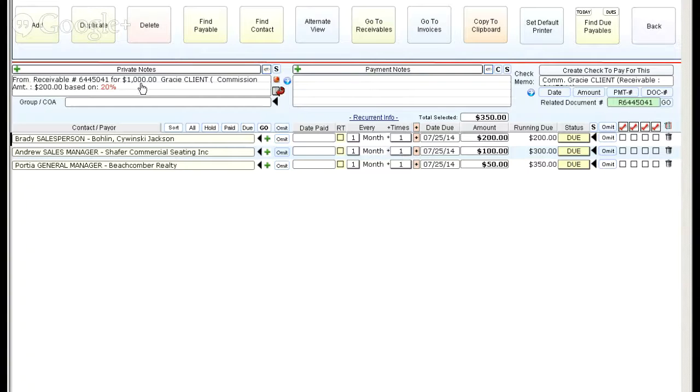So we see here in the notes, $1,000 Gracie commission, $200 based on 20%. And we have the 200 here. Then we have 100 for a 10% on Gracie, Gracie producing a commission for Andrew, who is the sales manager, of $100. And at the end, we have 50 based on 5%. So $50 is 5% of 1,000. And then you see $50 here.